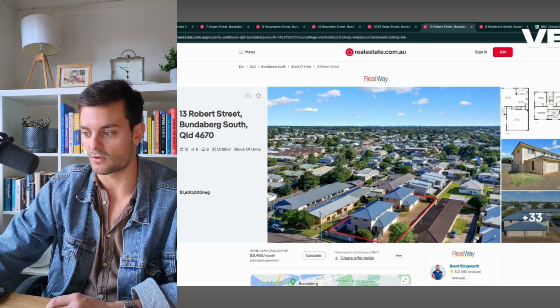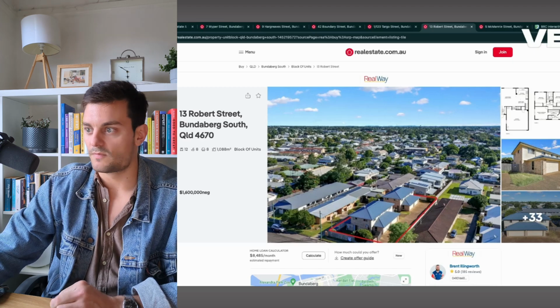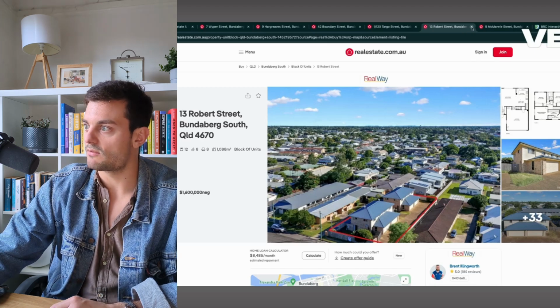You're not buying this property for capital growth. You're buying this for cash flow because of the nature of the property. That would be enough for me to reject it. And let's have a look at the last one.